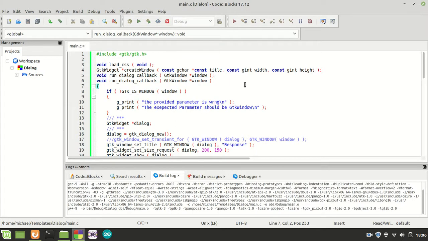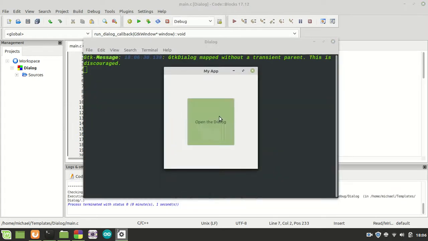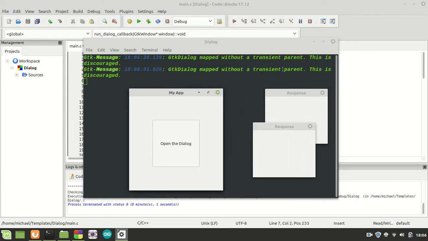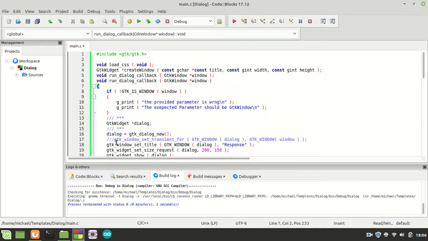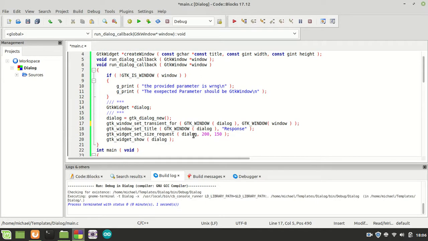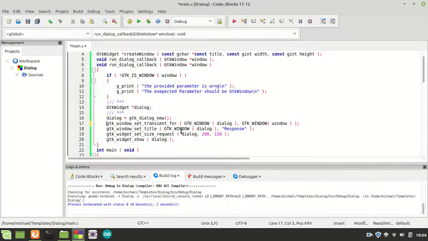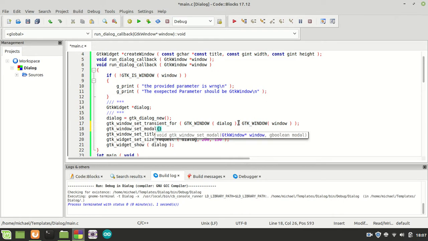Let's see. I will compile it and run it, and as you can see, once I click here, it works fine, but we get the warning dialog mapped without the transient parent. This is discarded. Okay, so that being said, we need this function. It's right there. Now, to fix the other one, we call GTK window set modal, which needs two parameters. The first one is the window itself, and the second one is the modal flag, which should be true or false. So I'm going to call it just after GTK window set transient for, and then we need our dialog. I'm going to copy this one right here, and of course the next thing we will do is say false.